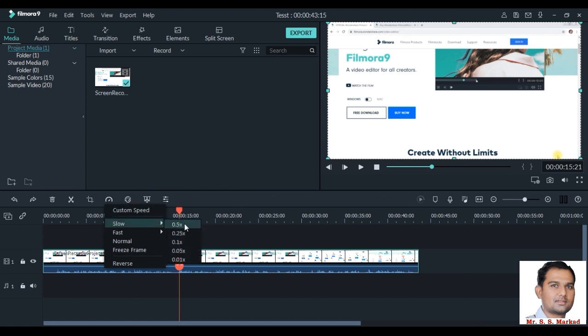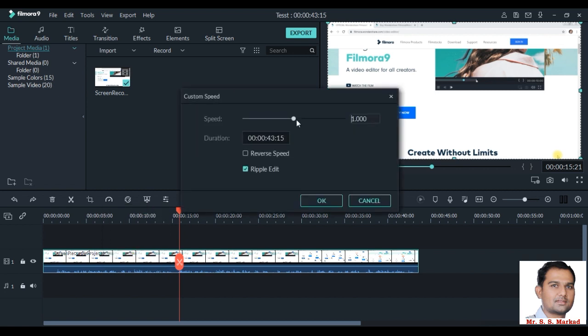Slow speed with half, 1/4, 1/10, 1/20th, 100th speed, or fast speed with double, 4 times, 8 times, 20 times, 50 times, 100 times can be set, or custom speed can be set by dragging the cursor or by putting the values over here. Moreover, reverse playback can also be done in the speed option.